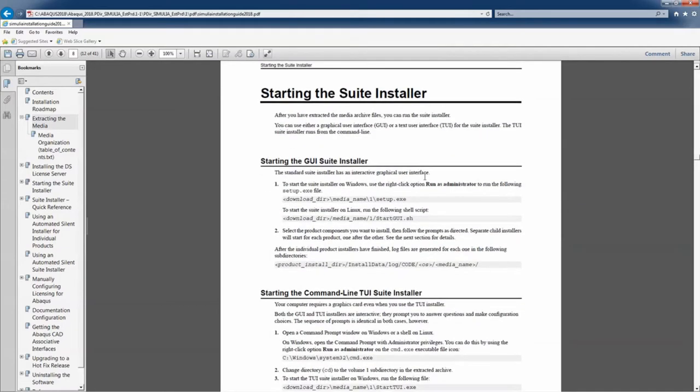Alright, so we're going to start the suite installer. It says you can either use a graphical user interface or a text user interface. Let's try the graphical user interface.